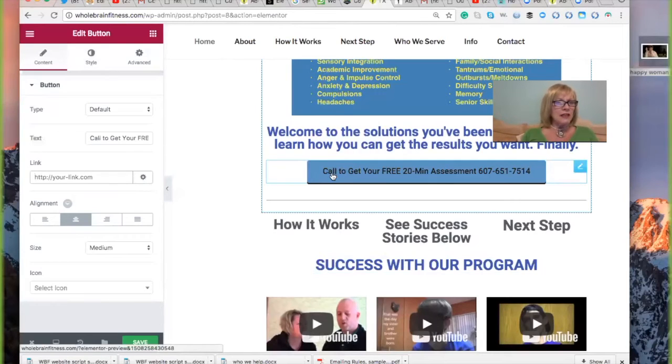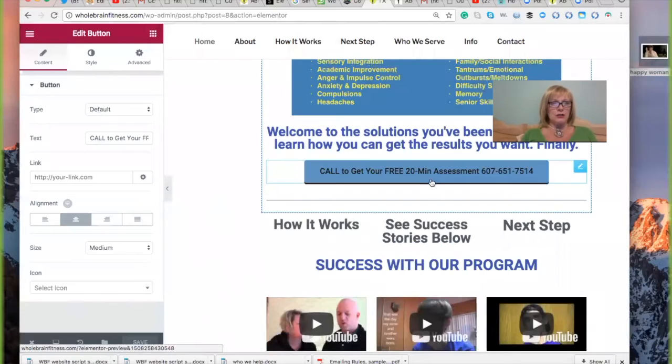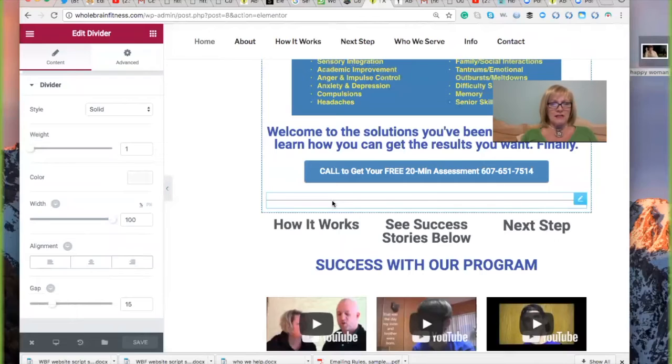And now that I'm looking at this, so I'm clicking on that, and I think since what we want them to do is call, maybe I'll put that in caps. See, it's always what job do you want this button to do? Okay. Now, so let's talk then about the spacer.